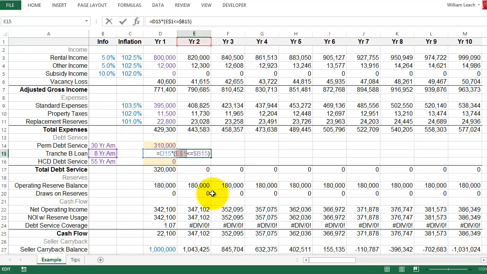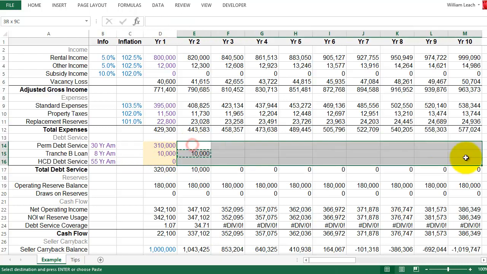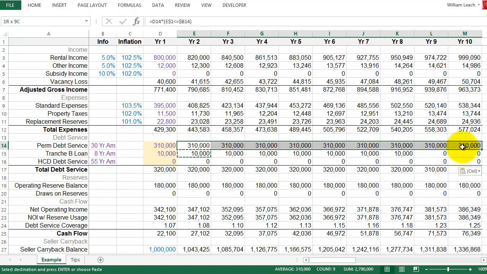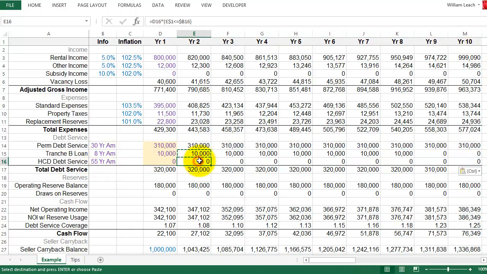So it locks the 1. So this says, hey, 2 is less than or equal to 8, and so use last year's debt service. Let's go ahead and copy that, paste it, and it says, look, all of these years, 10, are less than 30. It says, hey, they're all less than 55, but your debt service is 0, so I'm just going to keep showing 0. And let's see what happened in year 8.